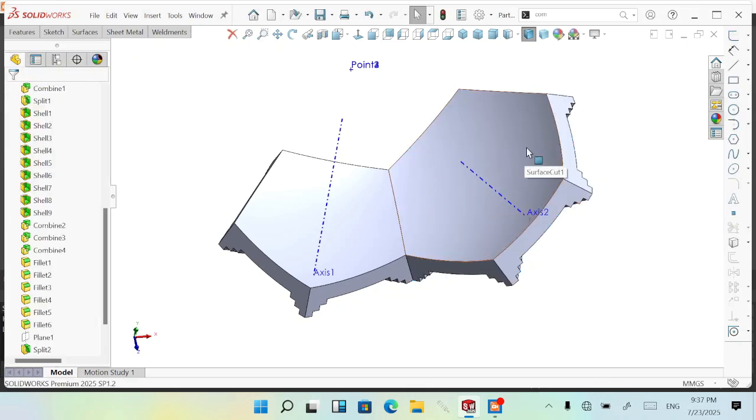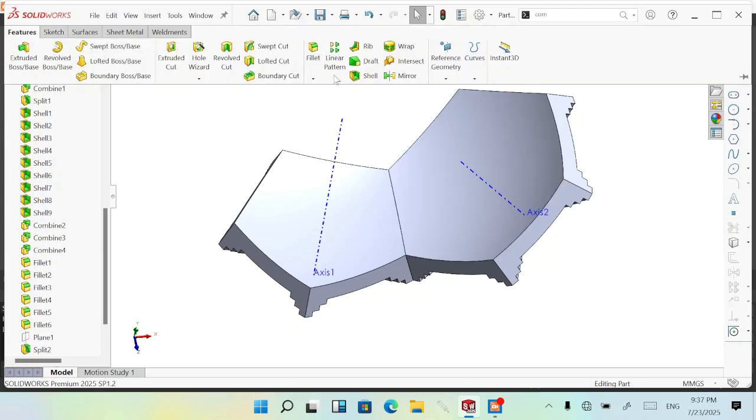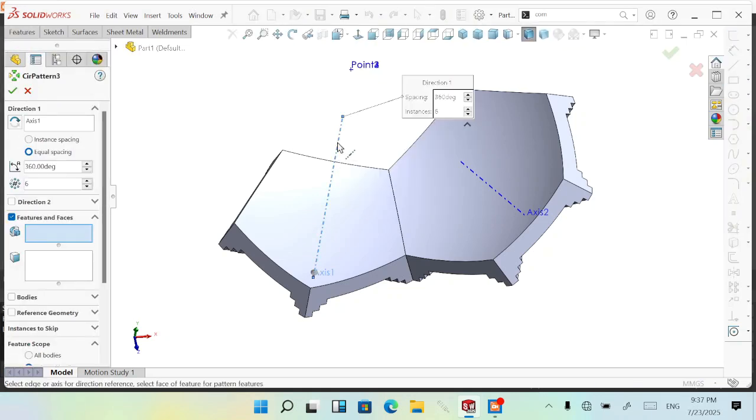Now we are going to make this hexagonal structure go around the pentagonal structure 5 times. So we are going to select features, circular pattern, revolve around this axis. It is a body that I want to work.